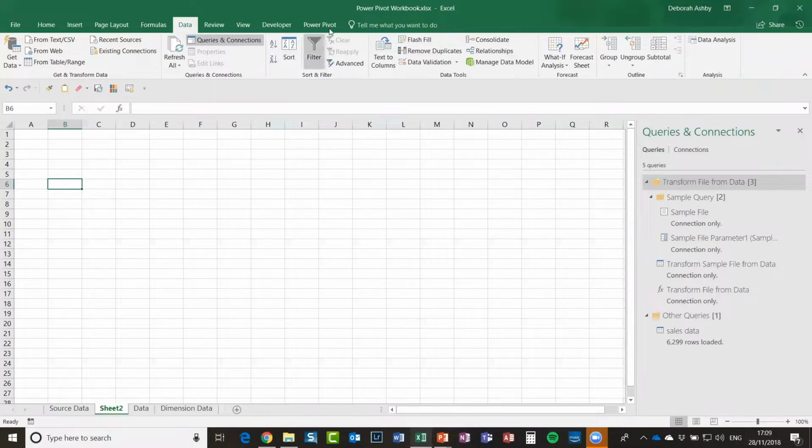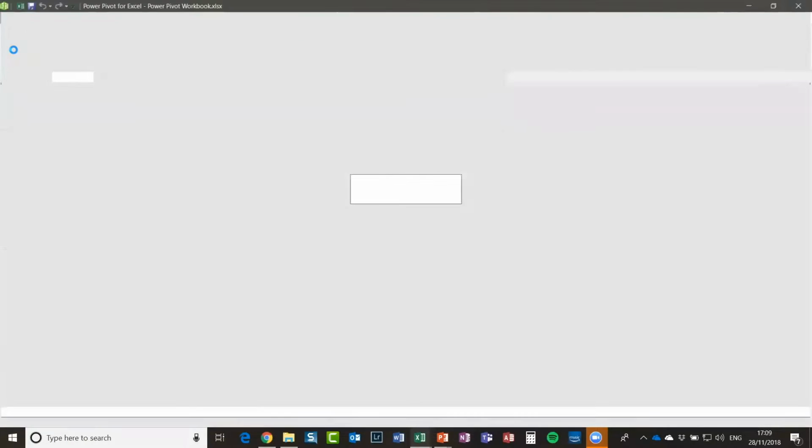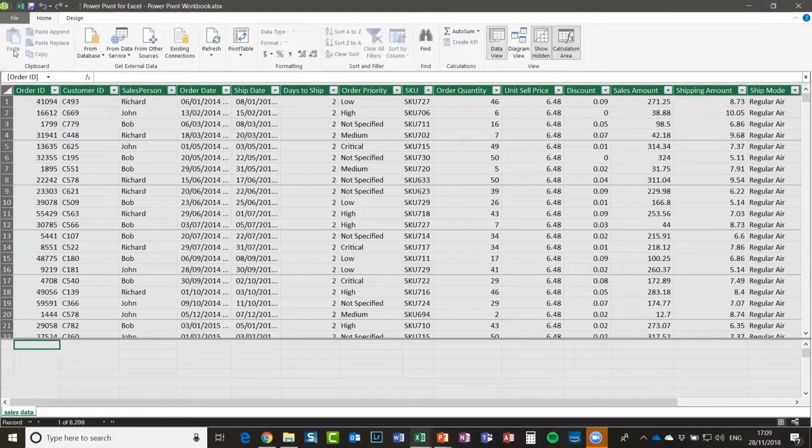Well, I'm going to go to my Power Pivot ribbon. And I'm going to go into Manage Data Model. And this opens up another window, which is the Power Pivot for Excel window. And this is now showing me all of my sales data, and it's showing me in nice organized columns and rows. And again, I get a whole host of options that I can utilize in here. Okay, so this is going to be my three files that are combined.